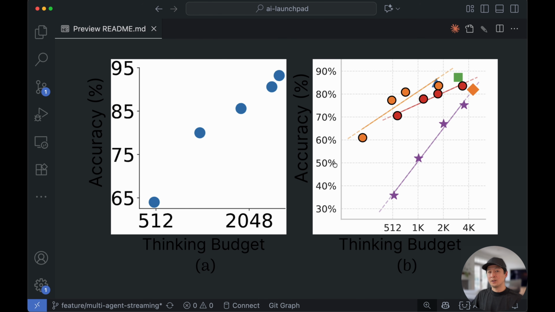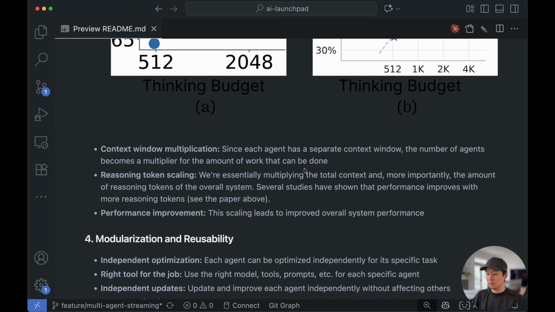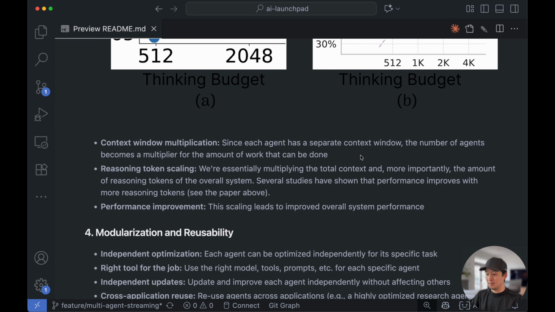And the reason why that's important is because we're talking about using multiple agents, which means now we have multiple context windows, and each of those agents has a certain number of reasoning tokens that it can use within its own context window. So we're effectively multiplying the number of reasoning tokens across the entire system versus using one AI agent. So that's what we're talking about here. We have context window multiplication, where basically your context window is just going to scale with the number of agents that you have, and that leads directly into how much work can be done.